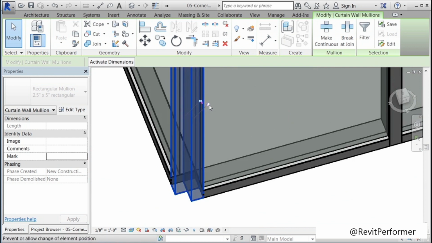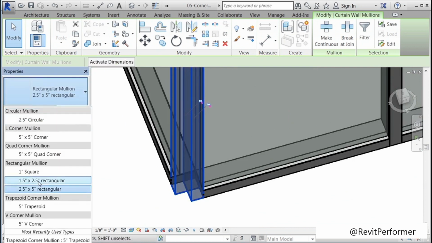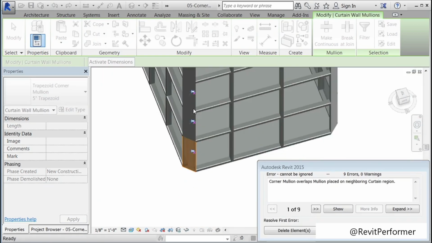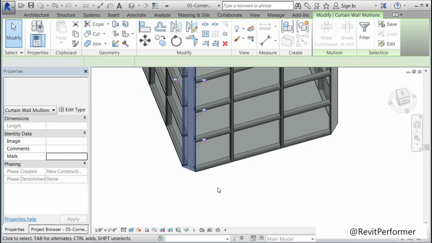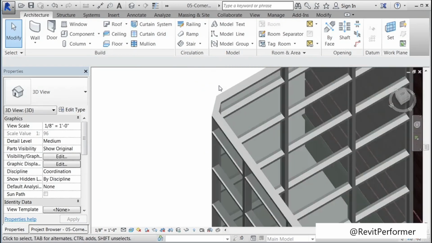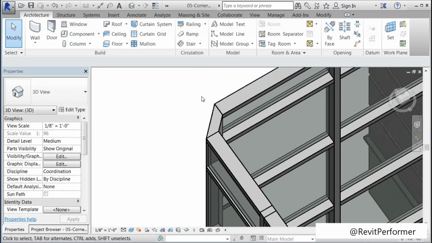And one more. Let's quickly drop down to change it to 5-inch trapezoid. It doesn't like the fact that they're overlapped. There's 9 of them. Let's delete them. And there we have it. So for this video, we simply grabbed the corner type of mullion that came with the software. It sure would be nice to learn how to create these mullions.